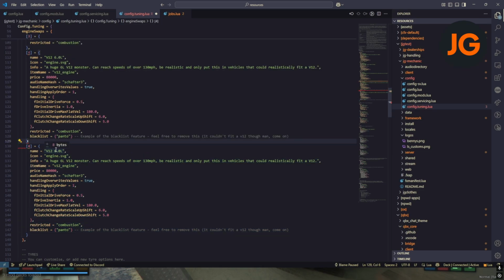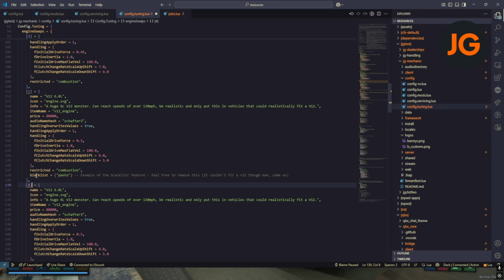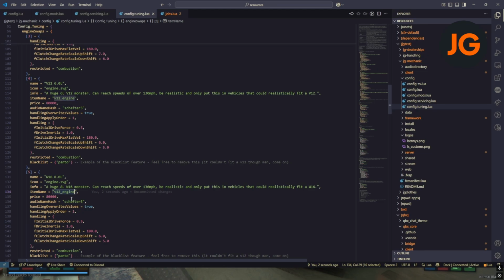Okay, well, first of all, we need to add the comma here. There you go. And we can't make two of the values 4. We have to make it 5 now. So we just add 1 to the previous one. Then we can change it to, let's just say, a W16 8 liter. So we can change the description name as well. So here. So we'll just leave it as V12 engine because I don't want to add another item now.